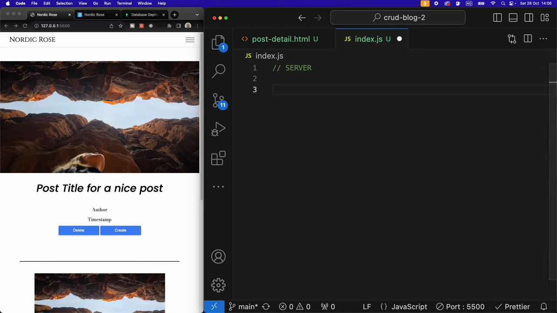Const all btns equals document. Here we're going to target all the admin buttons. Query selector all .btn. Don't forget the dot. And then we're going to say all btns for each method, for each button, btn arrow function. If btn exists, we're going to say btn style display is equal to block.